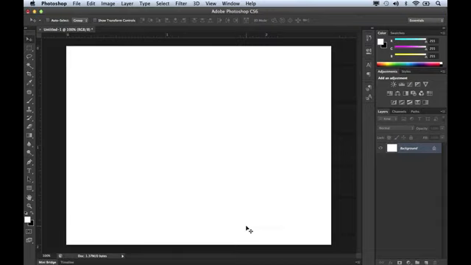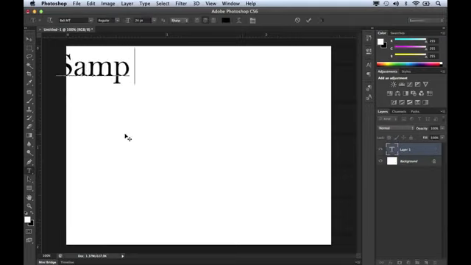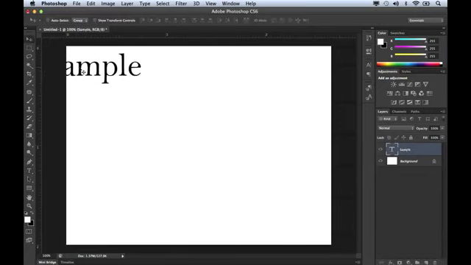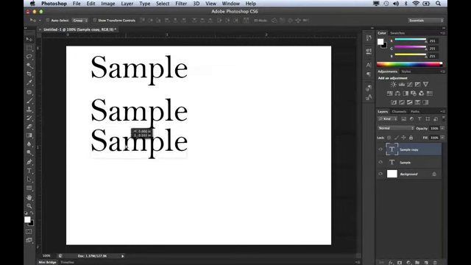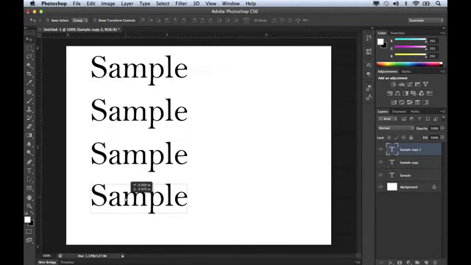I'm going to come over and highlight the type tool. With it selected, I'm just going to type in the word sample. So here I have the word sample. I'm going to hold down the Alt or Option key to duplicate it. I'll just create a few duplicates here. So we have 4 type layers, all of which use the same attributes in terms of their font, the size, everything else.